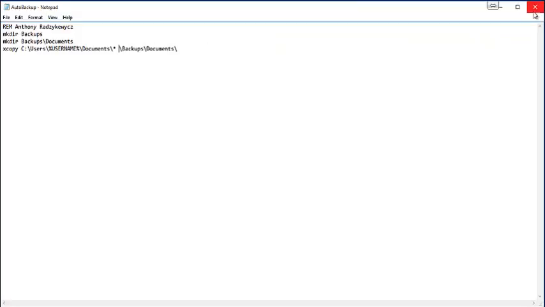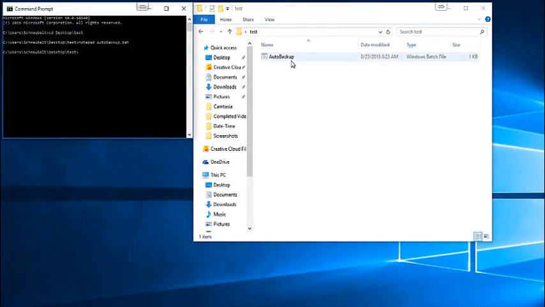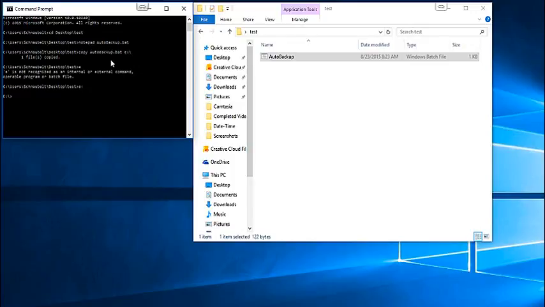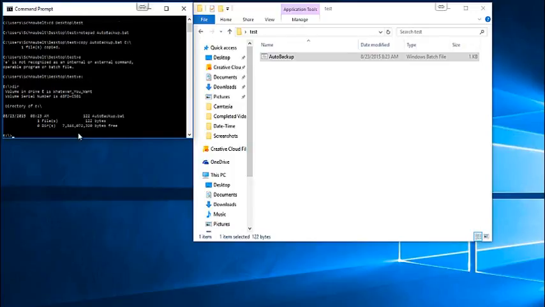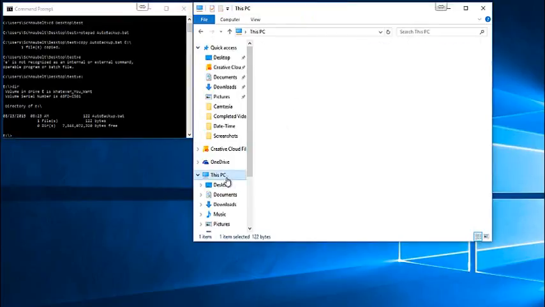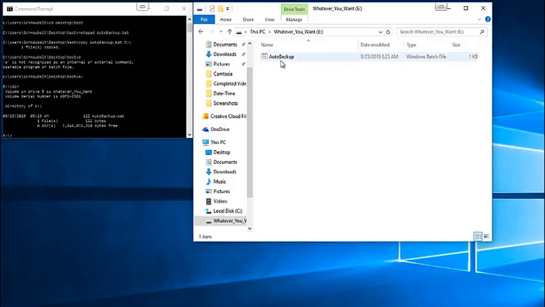So I'm going to save this and close this, and notice auto backup was created. And just for the sake of it, I'm going to use copy auto backup.bat into E for my Lexmark. Yeah, there we go. The file was copied. If I go to E and I run the dir command, we notice auto backup.bat exists. If I open up my whatever you want drive, you notice auto backup exists in here.